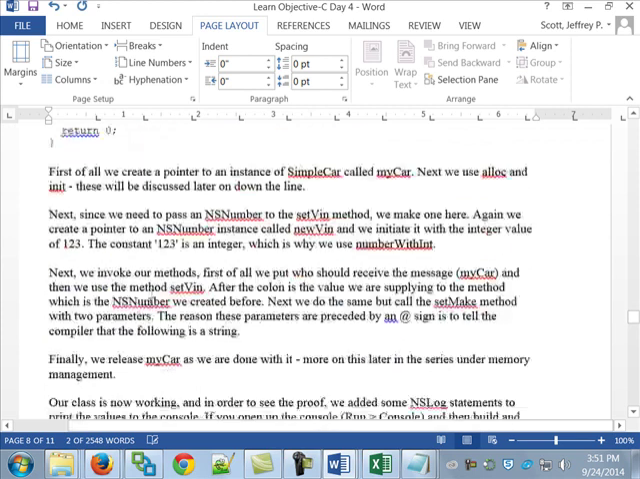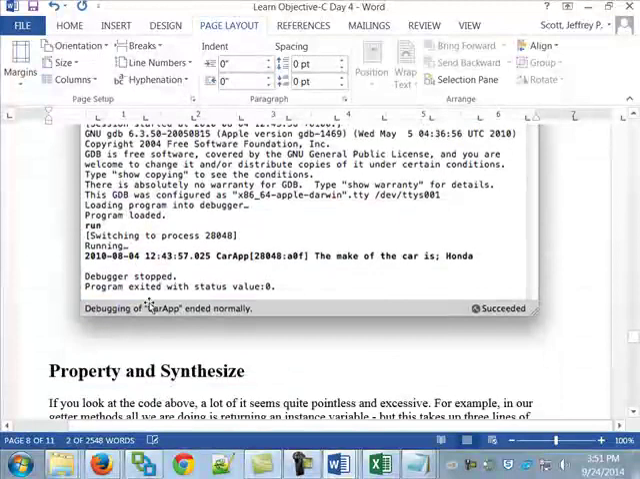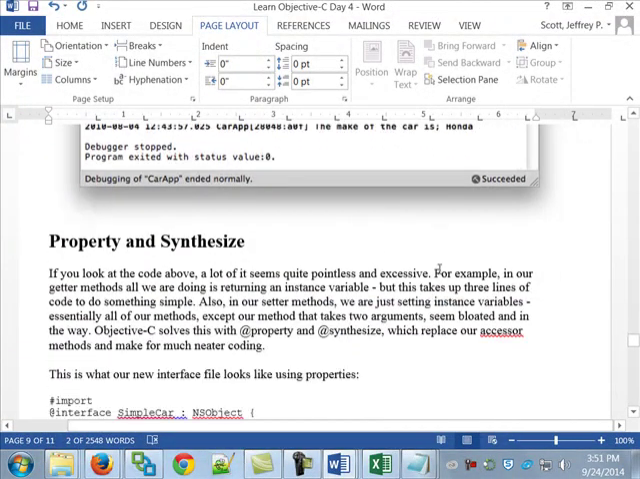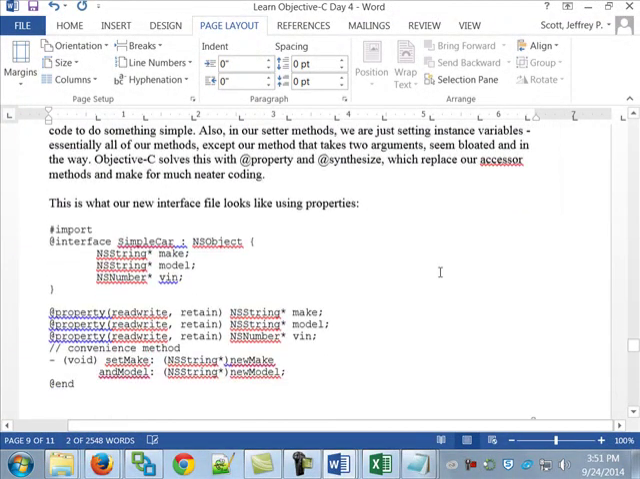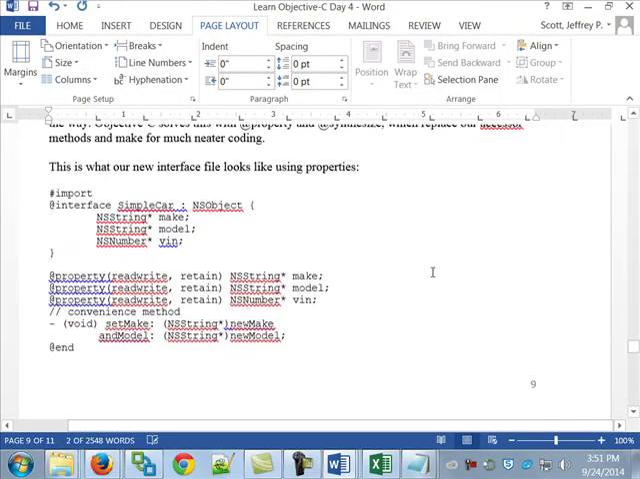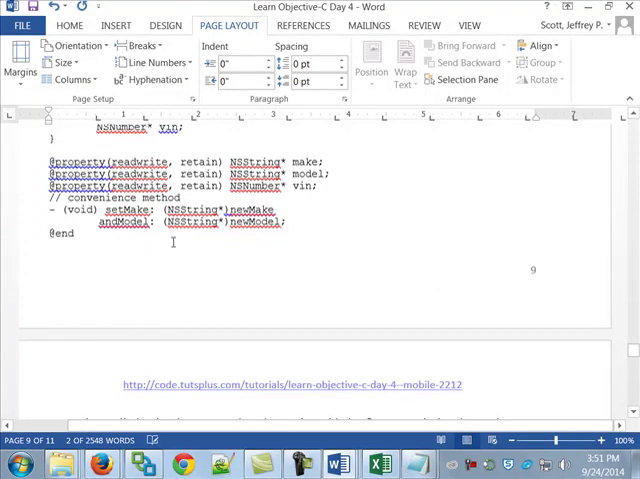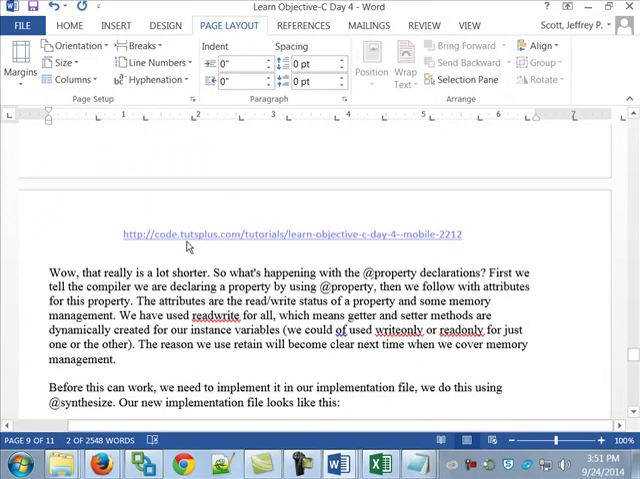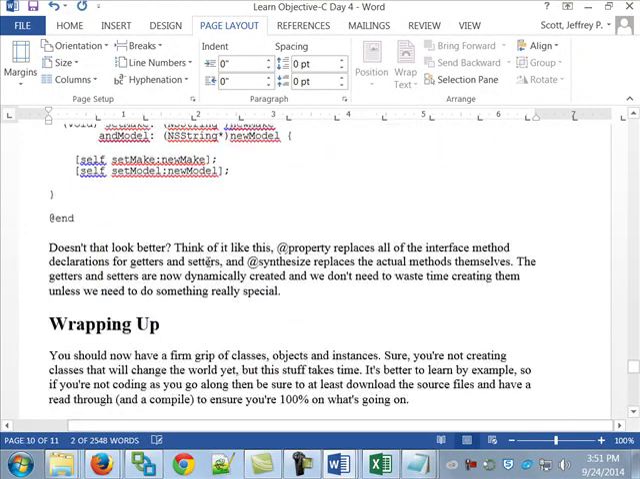All right. And the rest of it is just kind of window dressing that's on there. So it doesn't look like much. All that to say the make of the car is Honda. All right. But we're going to do something very similar to this one. Now they talk about property and synthesize. When you go through here and you start writing a synthesize method, that's when your getters and setters are going to be written for you automatically. All right, I'm just going to hold off on that.